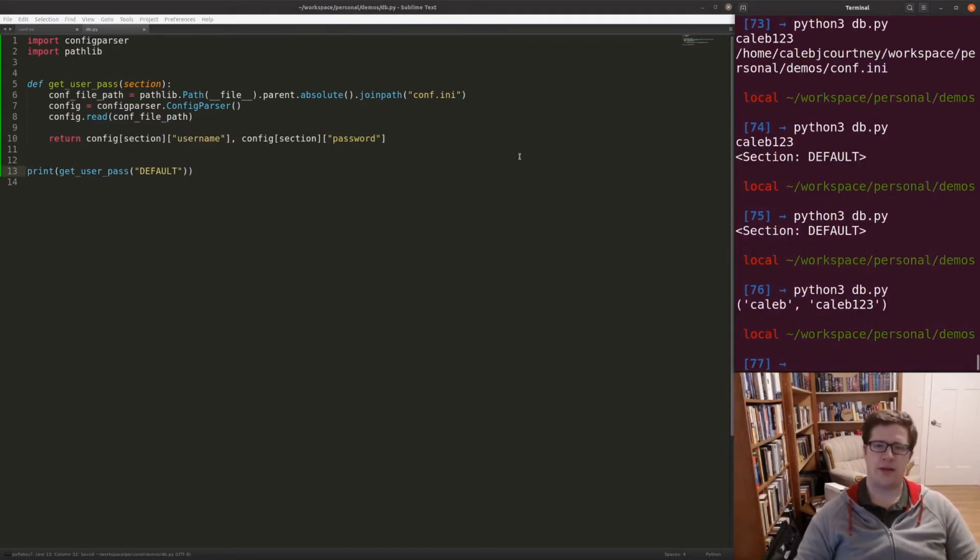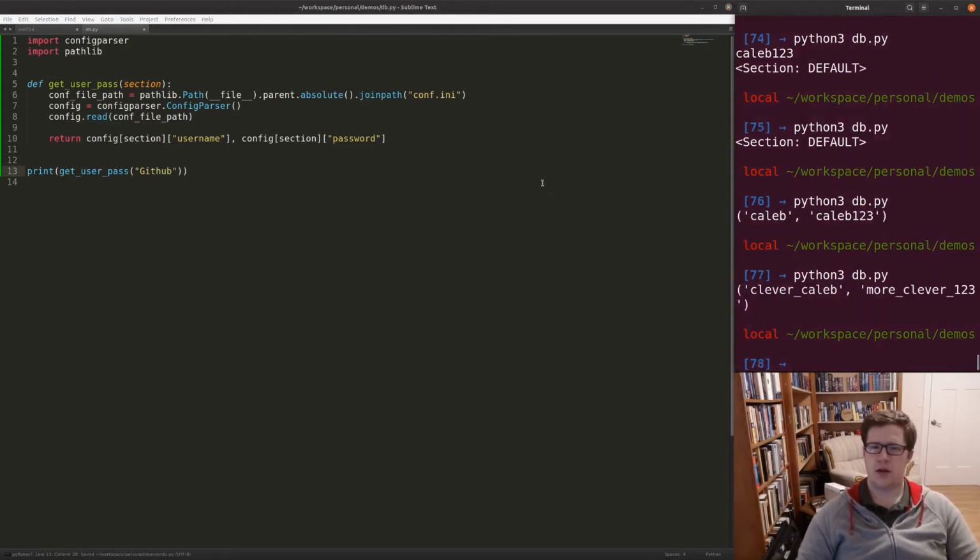the result of that. Okay, so now we get a tuple back, or two items in a tuple that have Caleb and Caleb123, and we can test that this is in fact working by looking at GitHub here, and there we go. Clever Caleb, more clever 123. So we have successfully built a function that will actually go in and look for that username and password and return that. So there you go. That's the goal there.